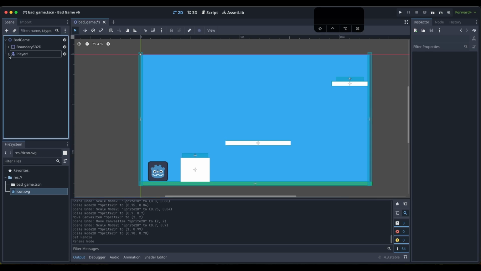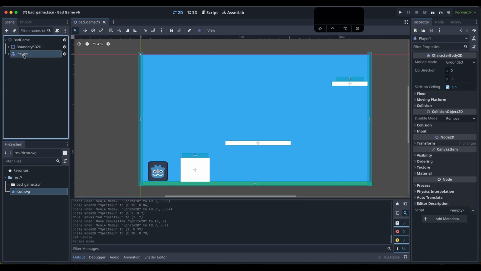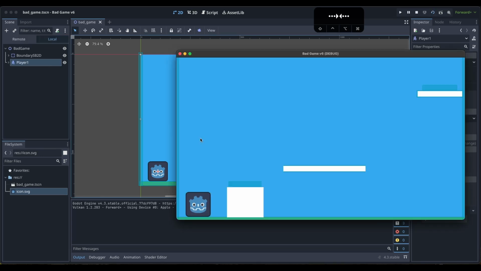Okay, so we have a boundary which contains our background. It has all of our objects. It has our area 2Ds, which we're going to use. And we have a player 1. Okay, now we're going to run the game. Nothing's going to happen because we don't have any script, but that's okay because we can see all of the game that we needed to build so far.